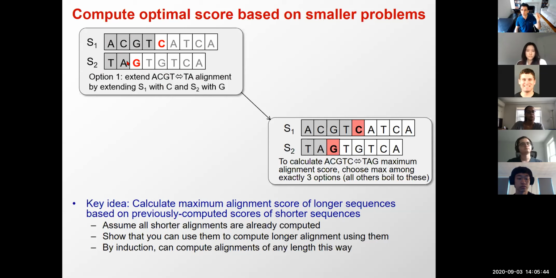I'm just going to look up that score, and I'm going to extend it by adding 1 more character in each sequence. Who's with me on this one?